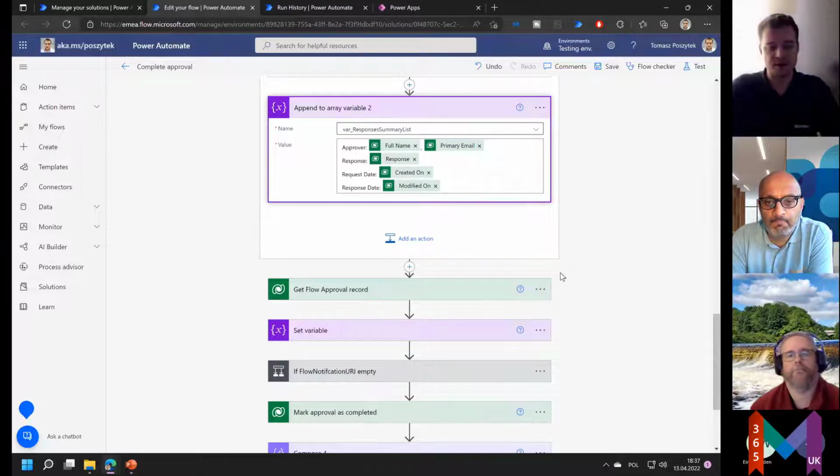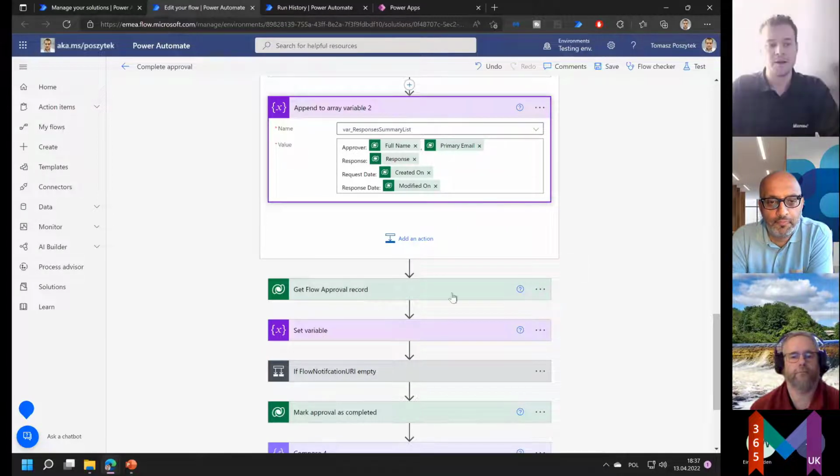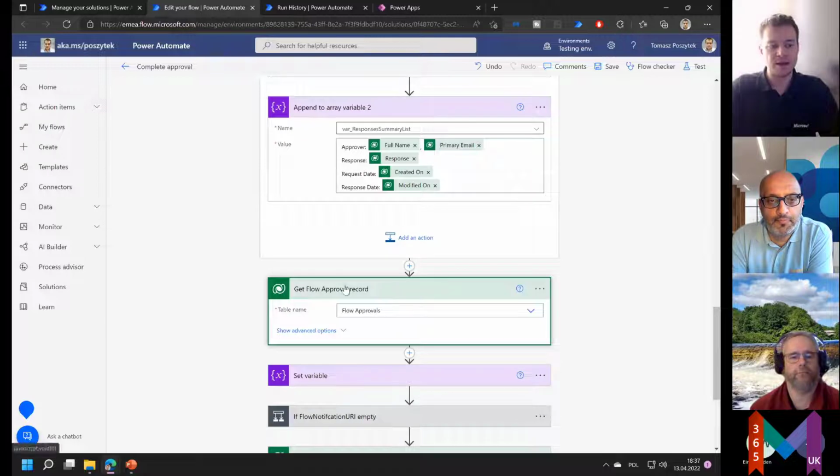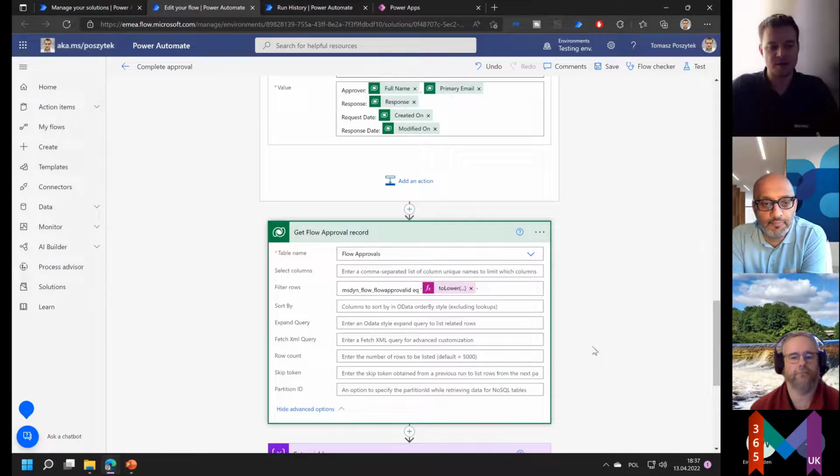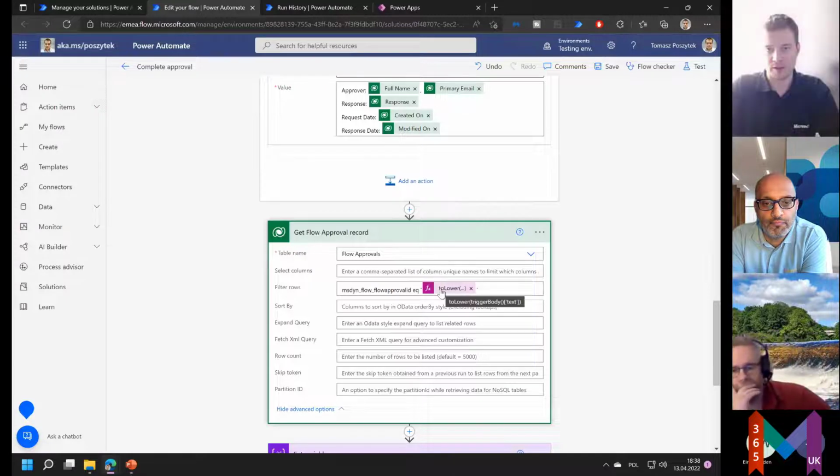Now the next step after these two objects are prepared for the flow notification request body is that the workflow looks up the flow approval table to get information about the flow notification URI for the record that is related to this approval ID.